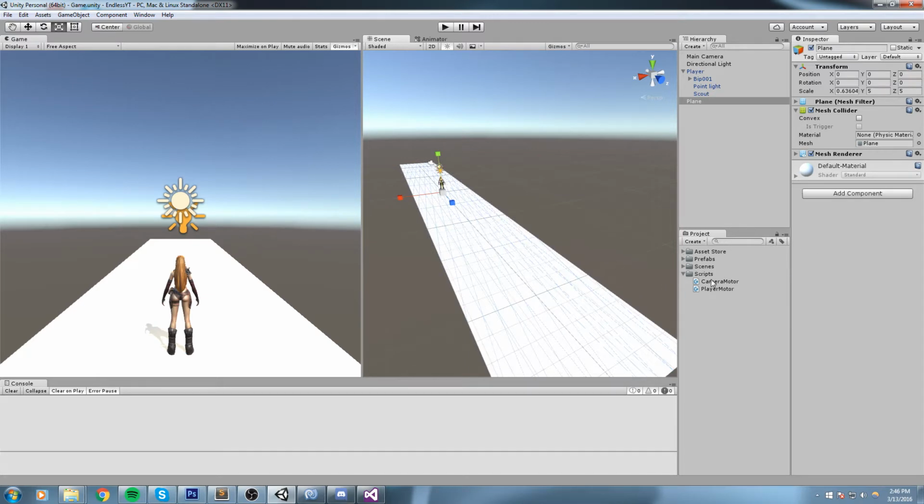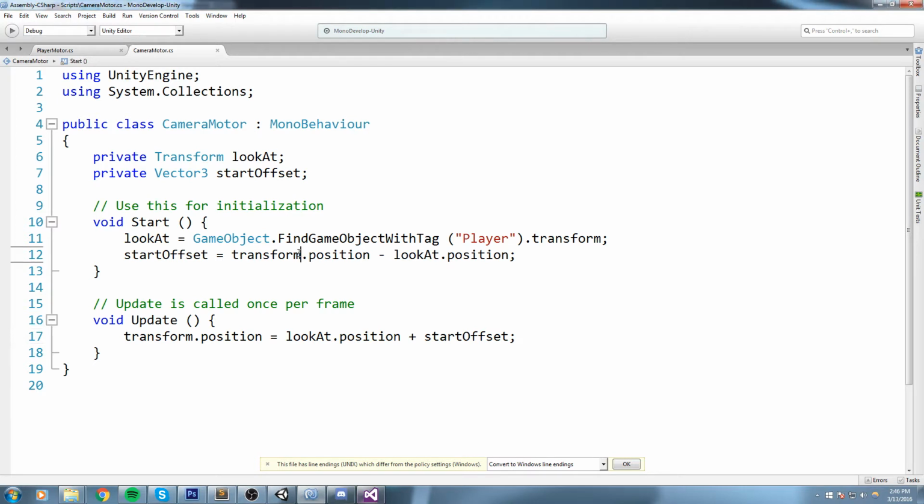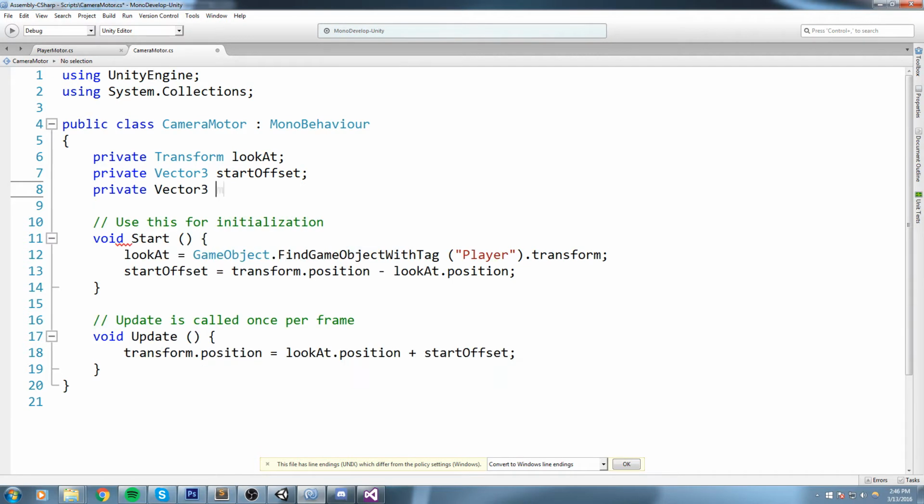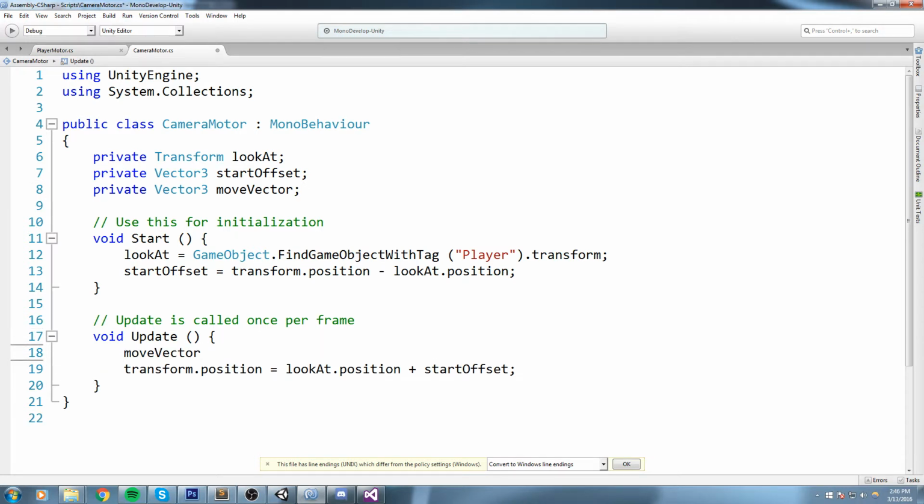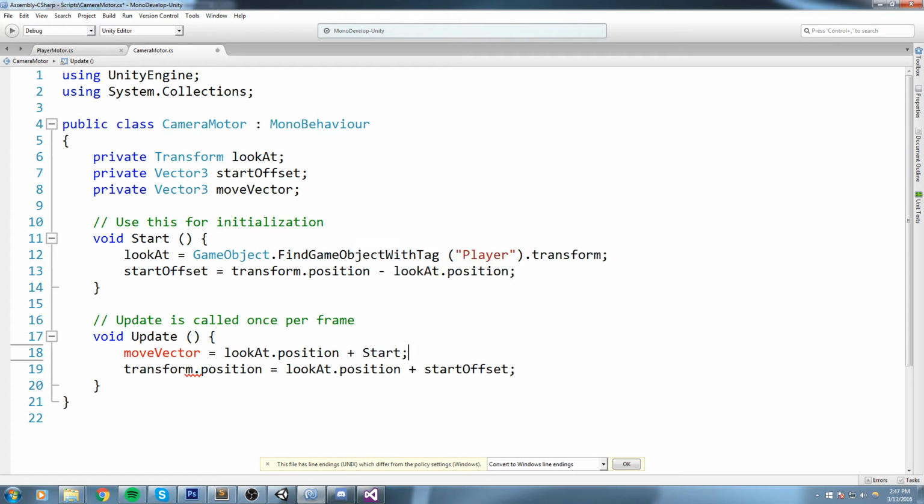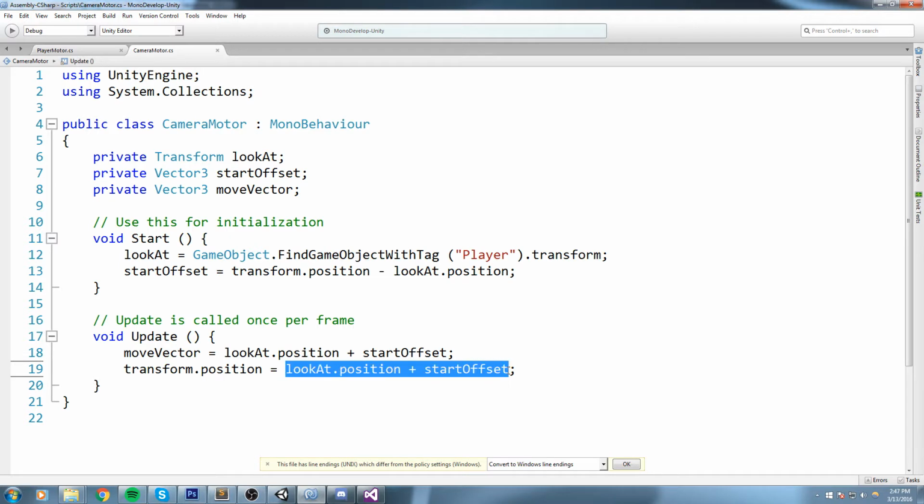So we're going to go back inside the camera motor script. And in here we will go ahead and just start coding a little bit more. So just like we did for the player, we are going to declare a private Vector3 moveVector. And now this moveVector is actually going to equal lookAt.position plus startOffset. So pretty much what we had here, we are going to put inside of moveVector, and then we're gonna say transform.position is equal to moveVector.